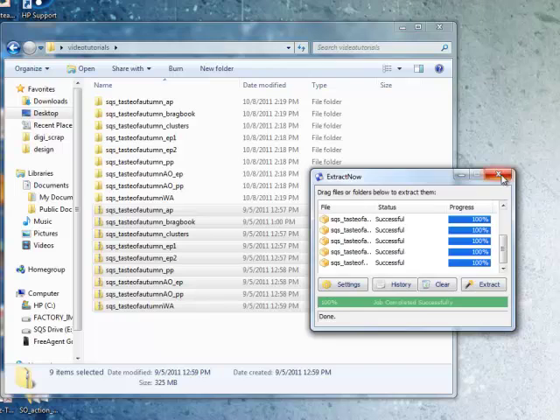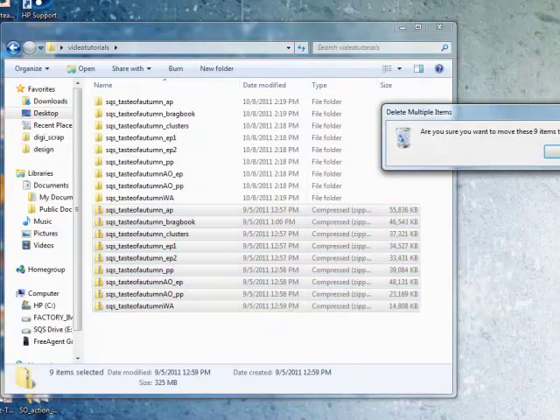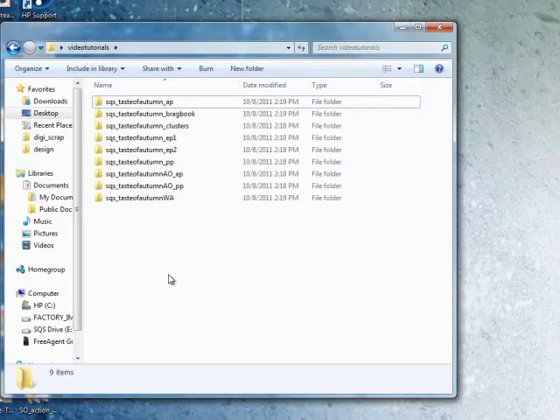Now it's done, and you can just close that program. Delete all the zips, and now you just have all of the folders that have all of the goodies inside, and for my preference, I like to get them all in one folder.